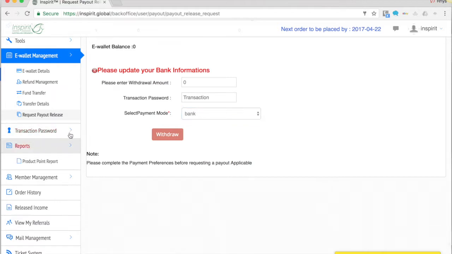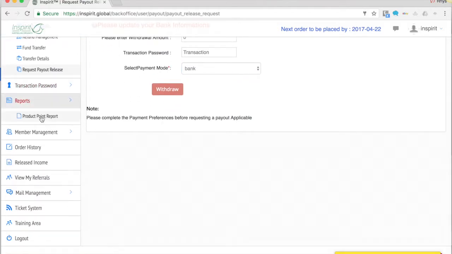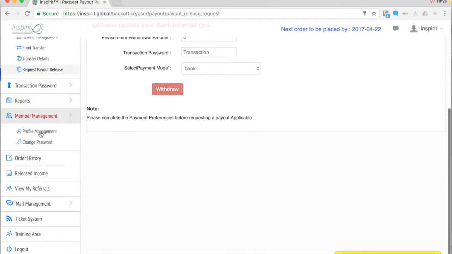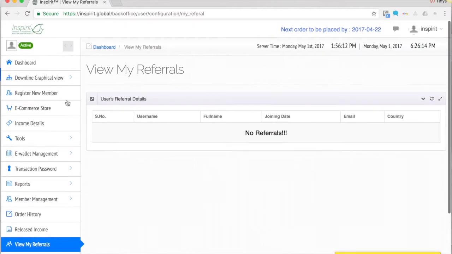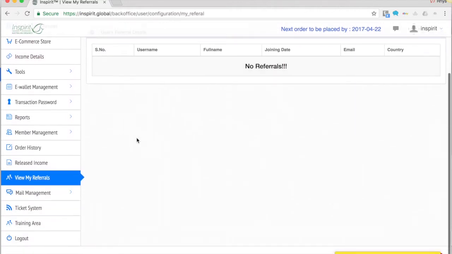Transaction password. Reports just can show you reports on product sales. Member management is, of course, dealing with your own profile. So that button there is basically the same as this button here, profile management. Password, which is your login to this account. Order history, very straightforward. Released income is purely showing what you've already requested to be paid and have been paid. It's just another report. View my referrals allows you to see the people who have not necessarily become business partners, but who have made purchases.